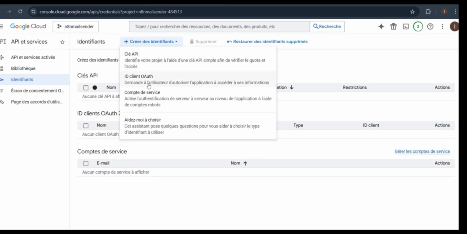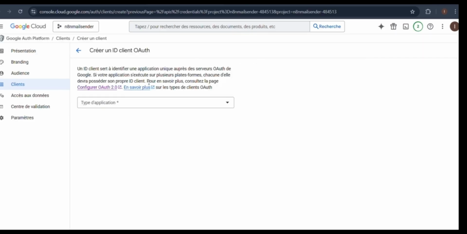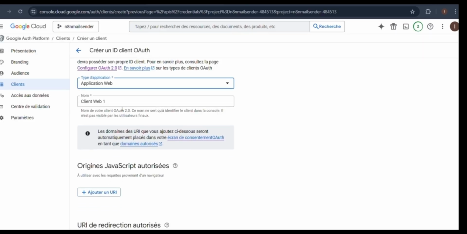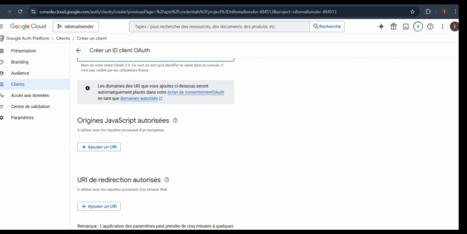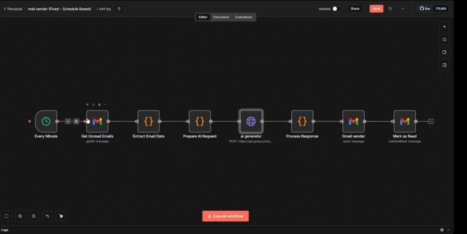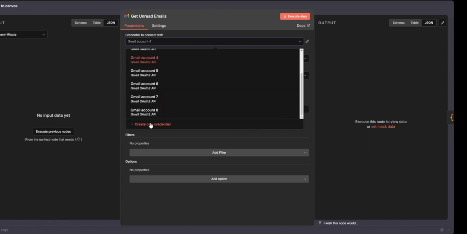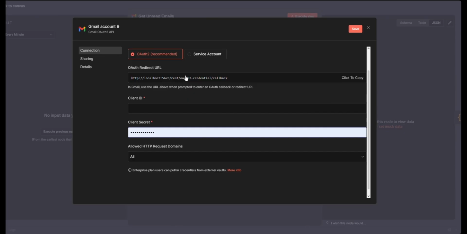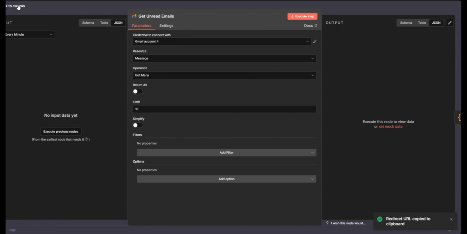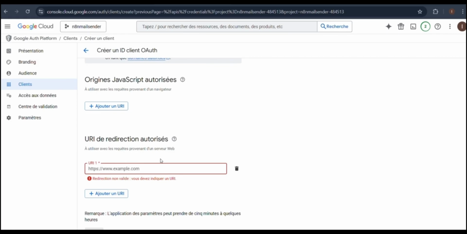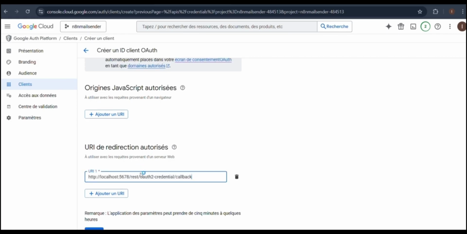Create credential, ID client auth. Make sure to choose application web. Any name will work with you here. And now we need this URL. Let's go back to n8n. Go to create credential. Click on this link and it's copied. Go back and paste it here. Click create.